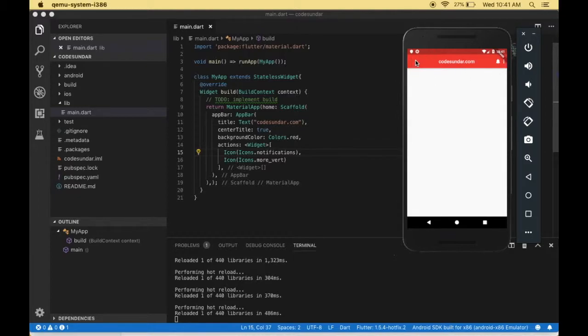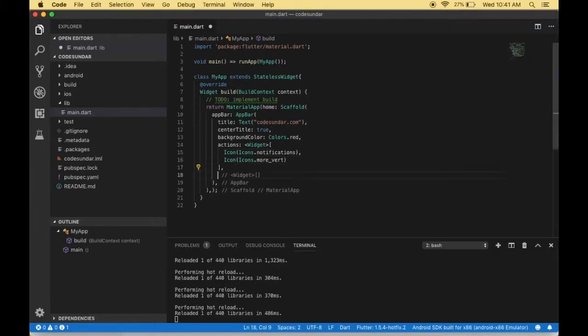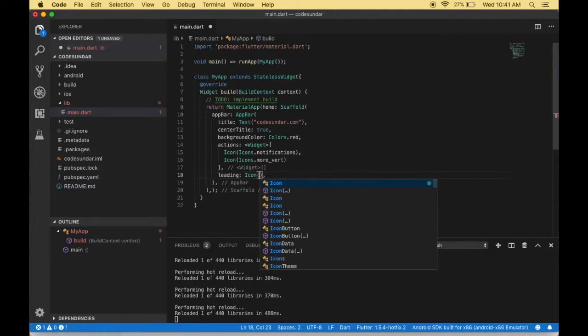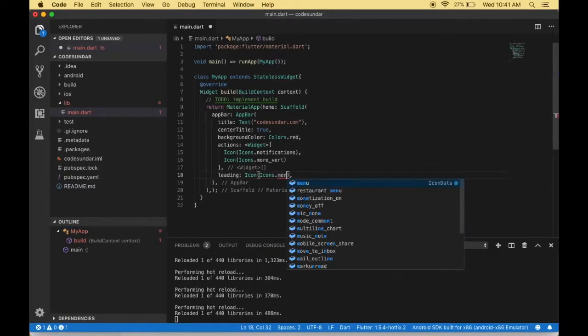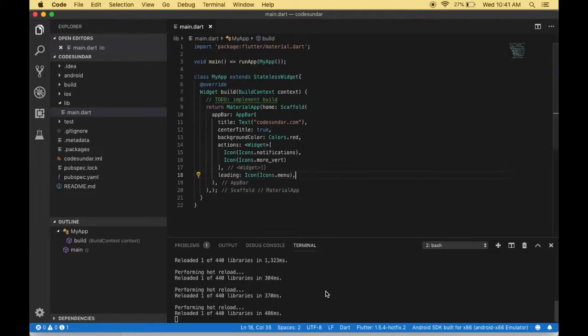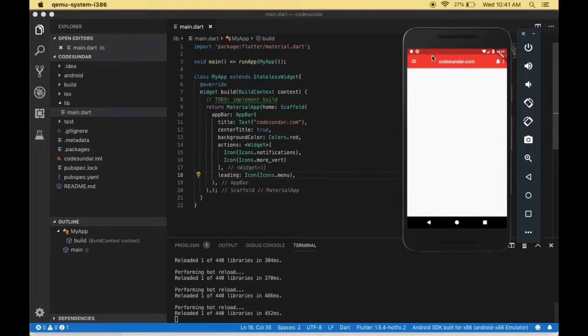If you want to add some icons in front of the app bar, which means in front of the title, here we have to use leading. So Icon, Icons.menu. So here you can see.